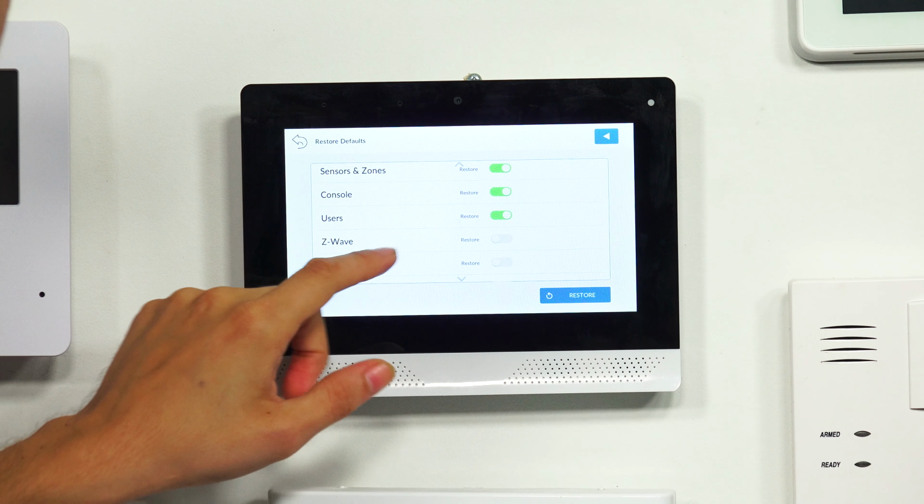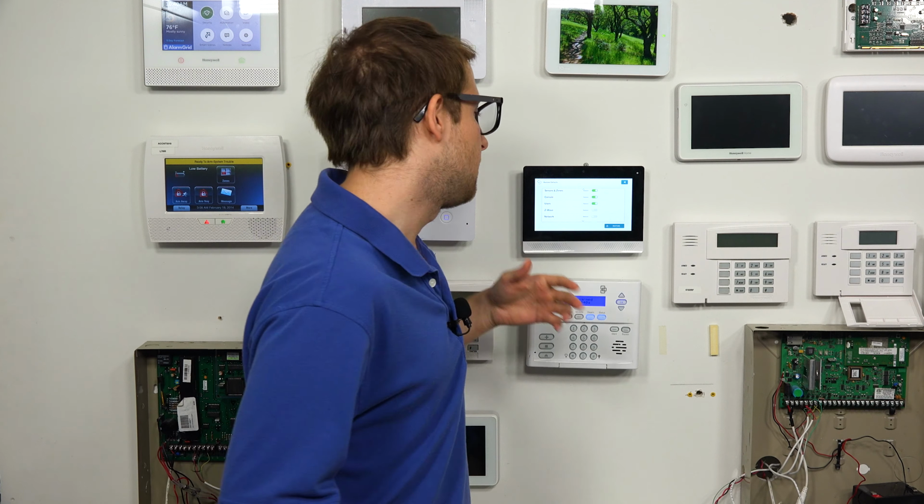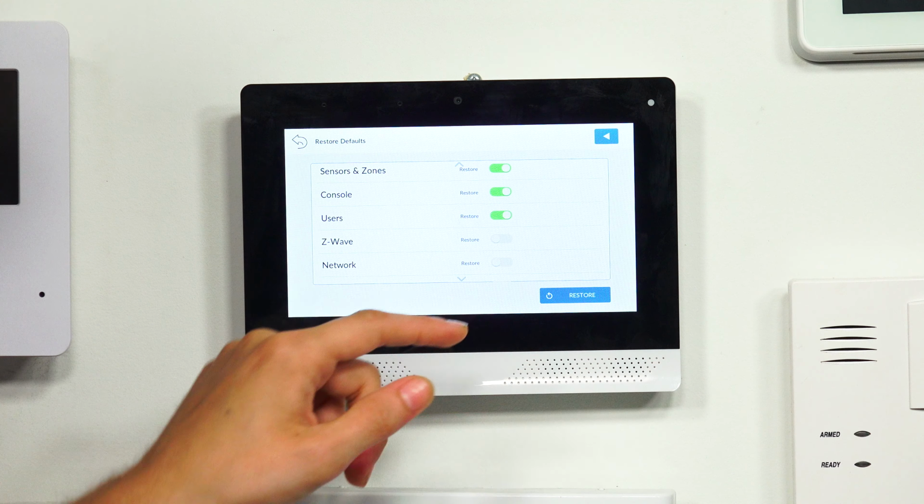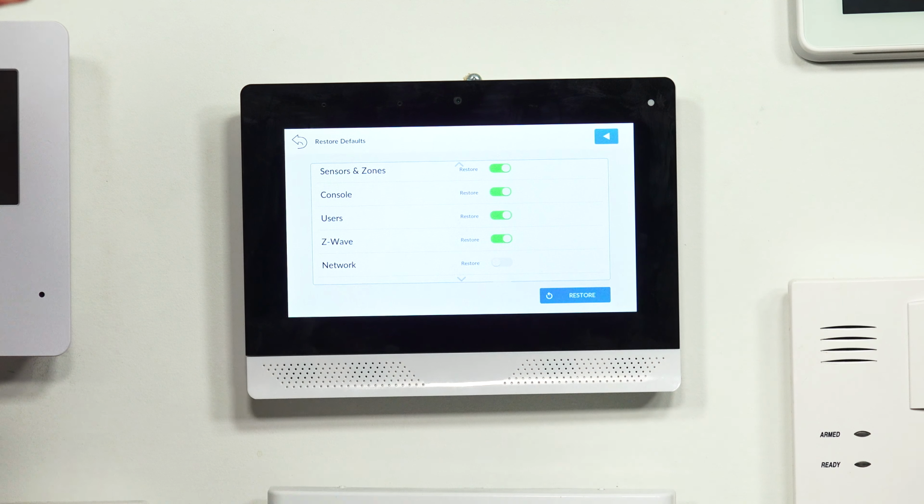So then we have Z-Wave. That's pretty obvious. It's going to clear out the Z-Wave network. You're going to have to re-enroll all your Z-Wave devices, automation devices, lights, locks, thermostats, that type of deal. You're going to have to go and set them up again. They're going to be cleared from the system.